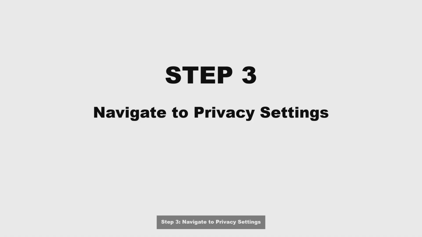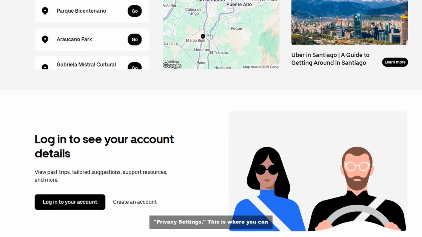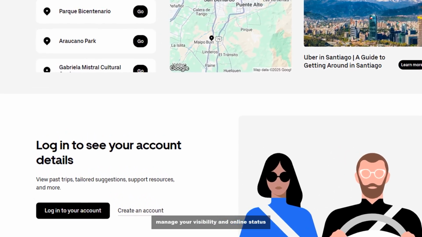Step 3. Navigate to Privacy Settings. In the Account section, look for Privacy or Privacy Settings. This is where you can manage your visibility and online status preferences.